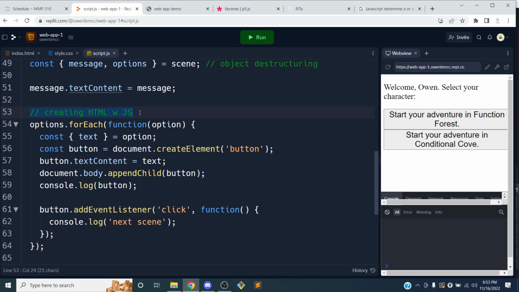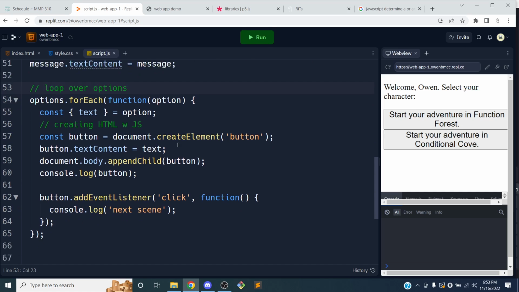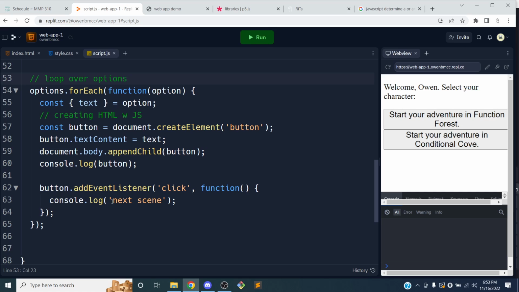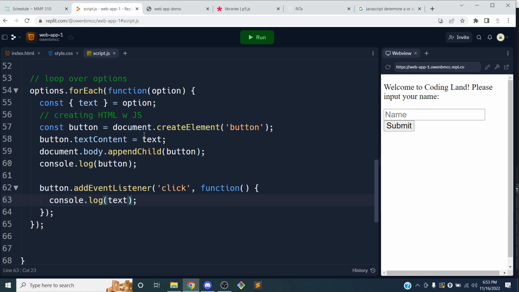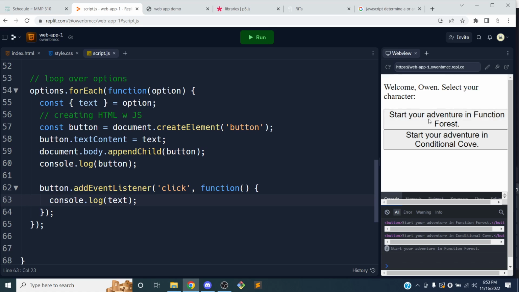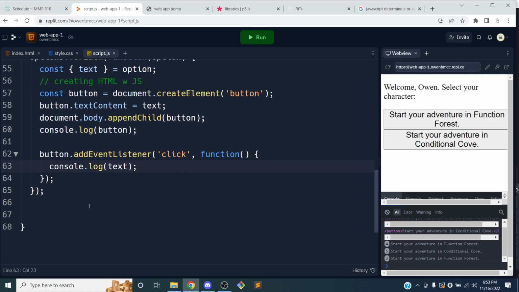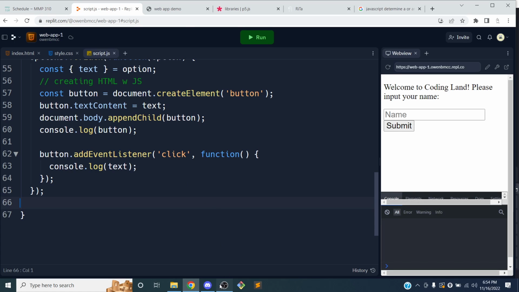Let's actually move this comment down here. Okay, let's say loop over options, creating HTML.js, and then let's log the text here so we know that the two buttons work differently. And then we're in a good place to pick up next time with adding multiple scenes to our story. Okay, so I'm going to save this and I'm going to stop the recording.